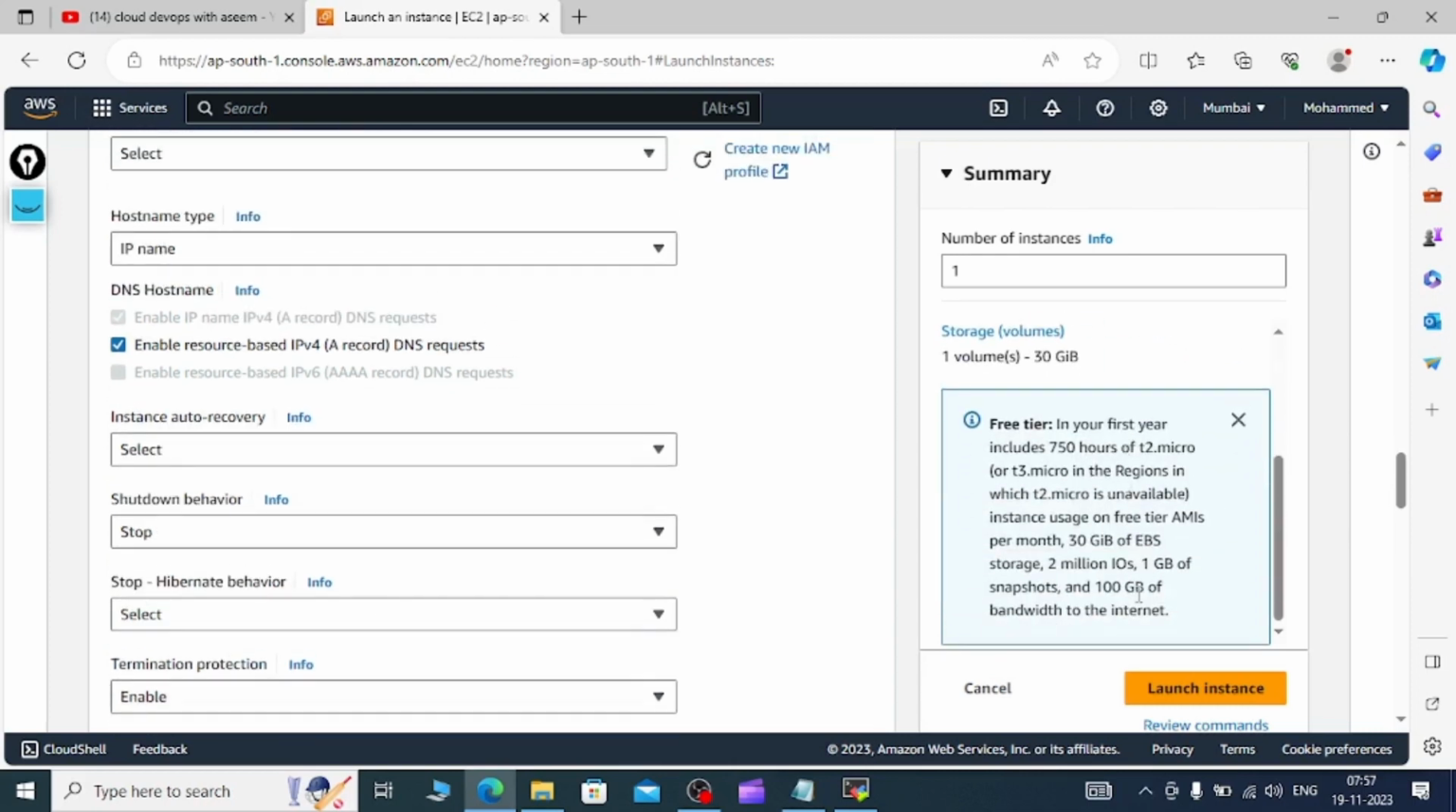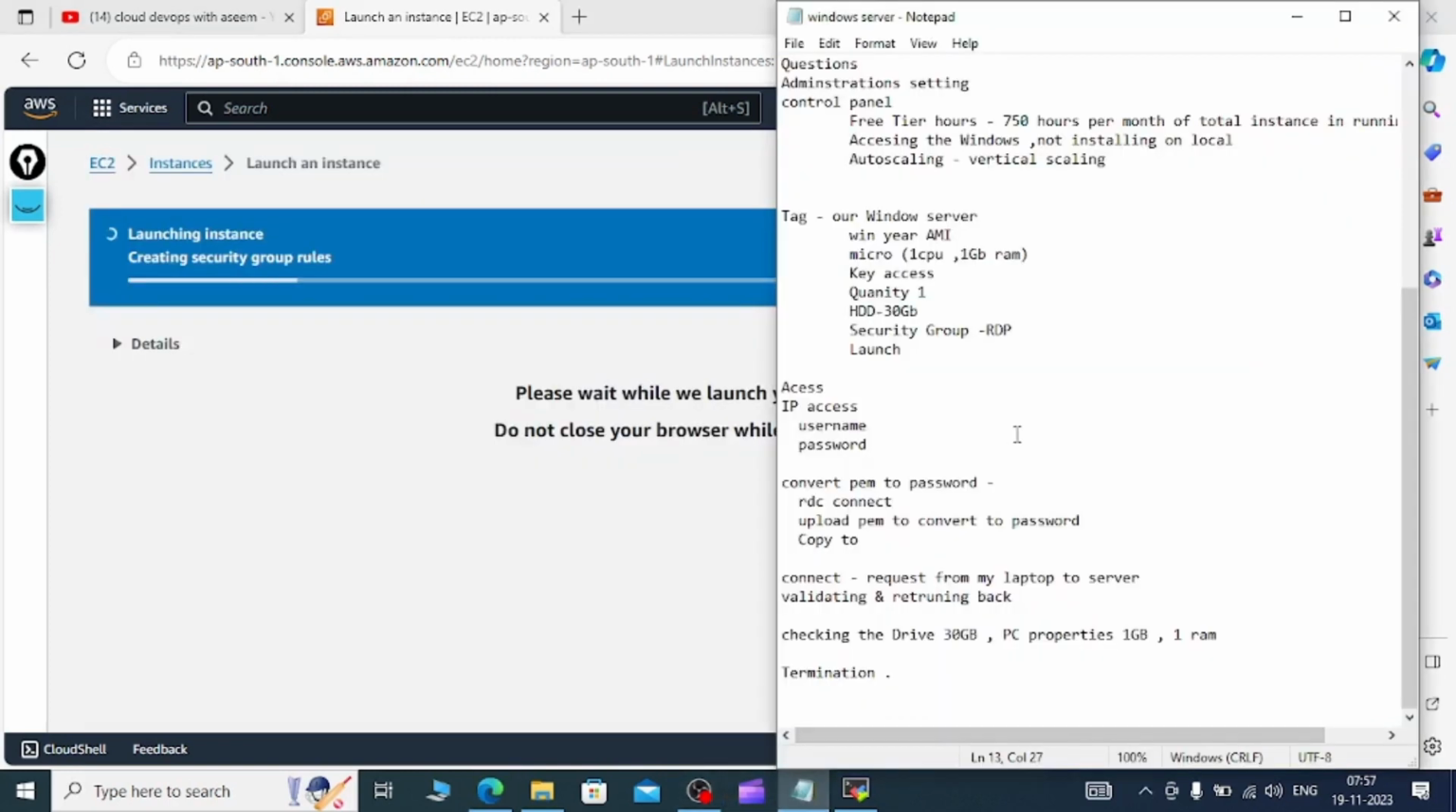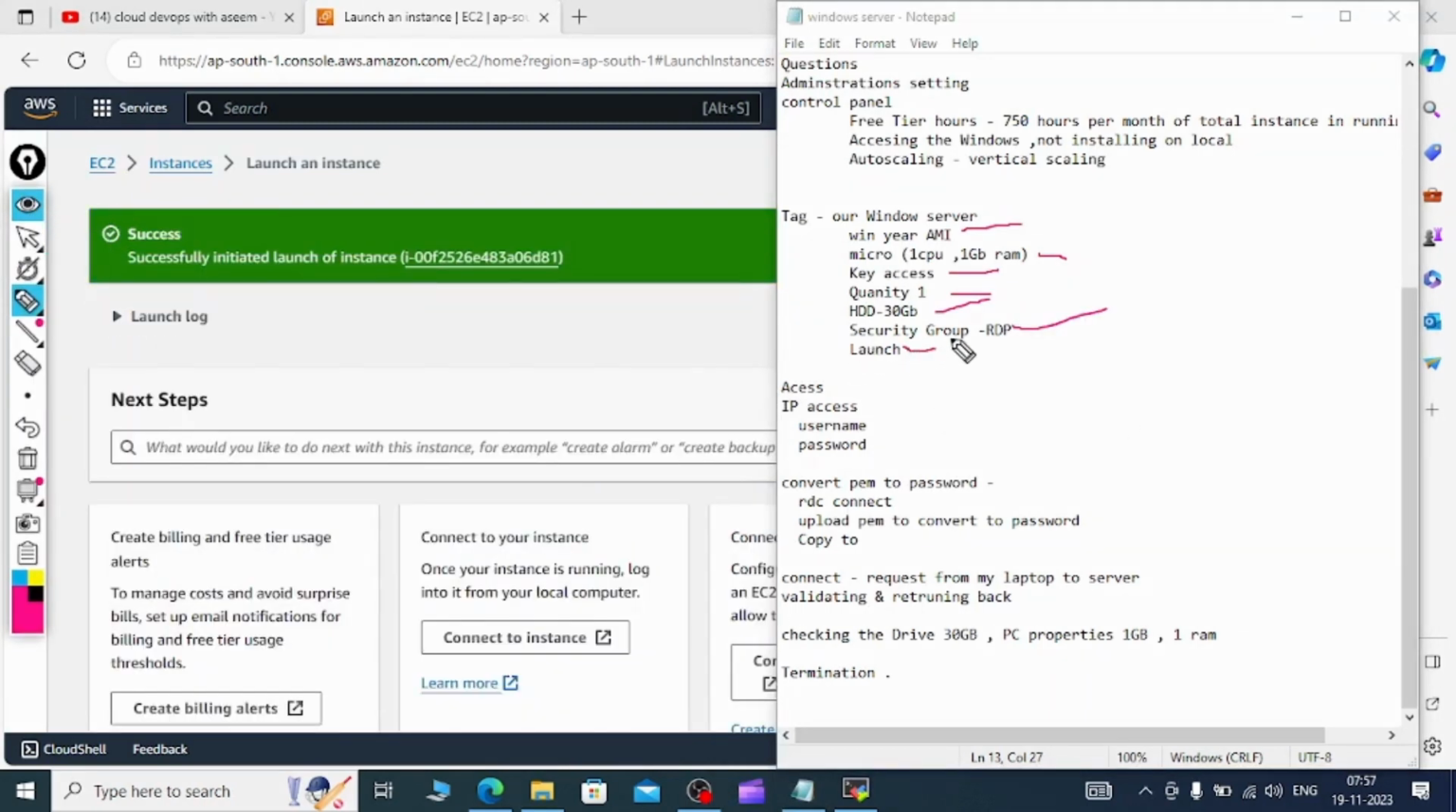So I have reviewed everything. I will click on launch instance, right? It will take a few minutes or a few seconds to launch. So what we have done is launch the instance, right? So this part is already done. Got it?